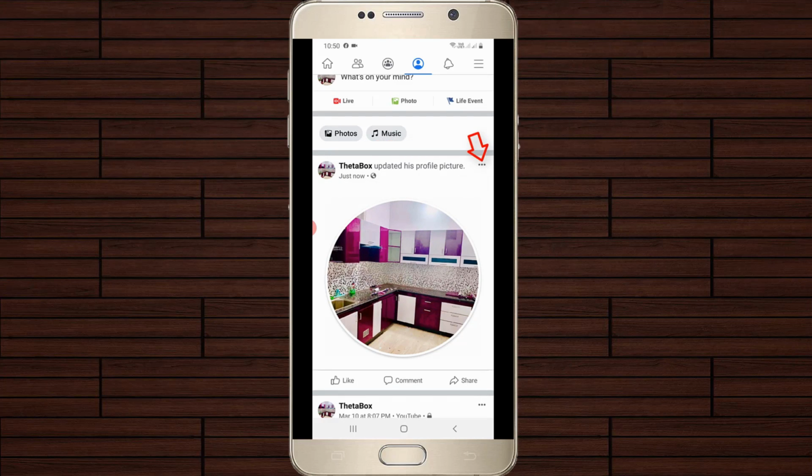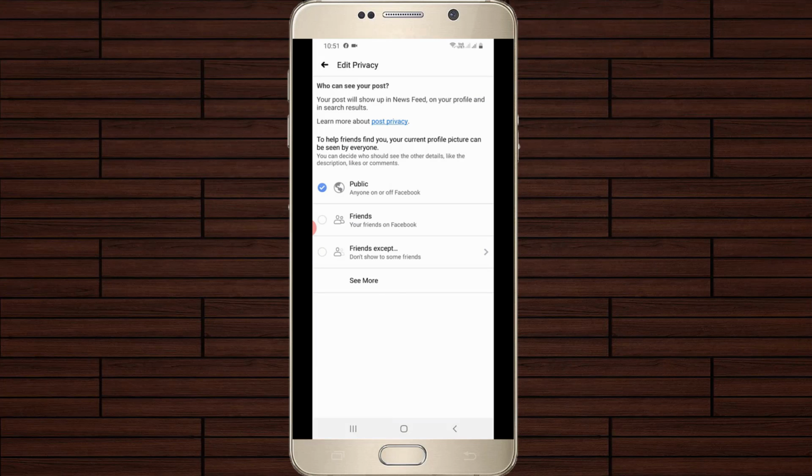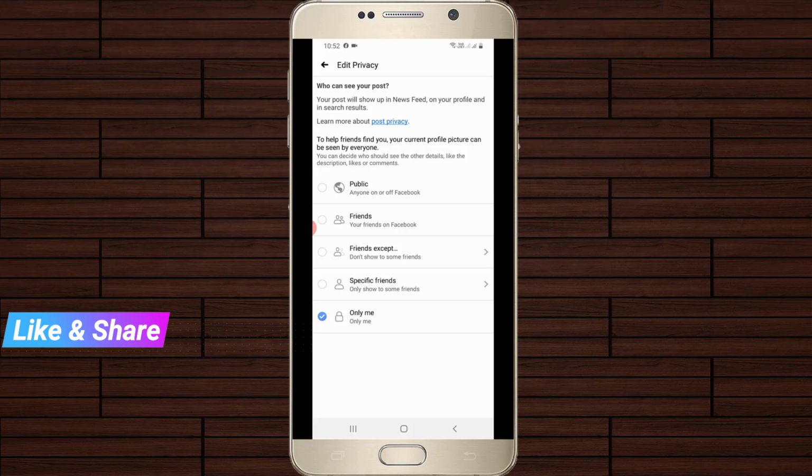Just press this horizontal three dot icon and then go to edit privacy. Here you can press the see more option and then select the only me option, the final one. Once you select this option, your Facebook friends do not get any profile picture change notification messages. At the same time, you can change this privacy setting within a few seconds after your profile picture is changed to the new one. So this is the way you can easily change your Facebook profile picture without notifying your Facebook friends.